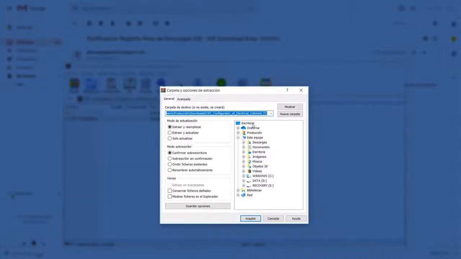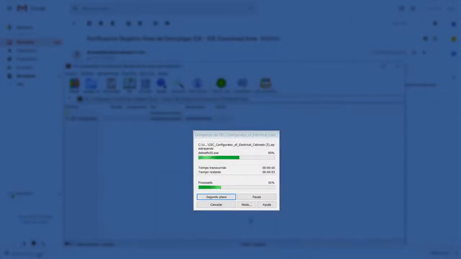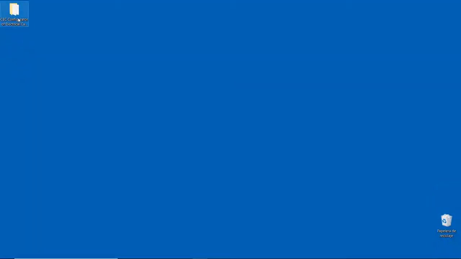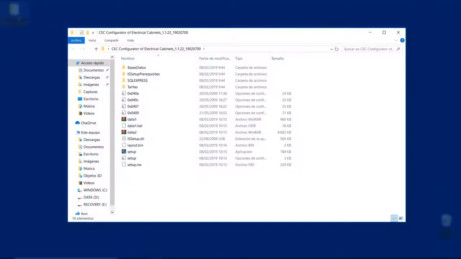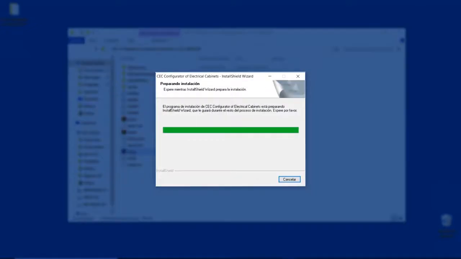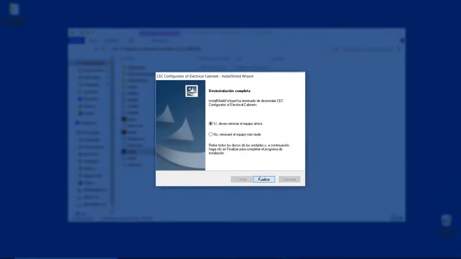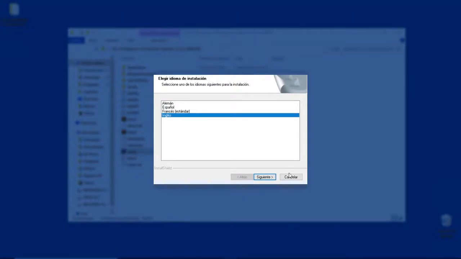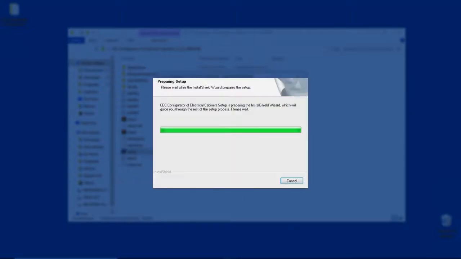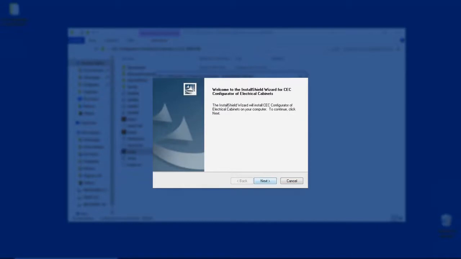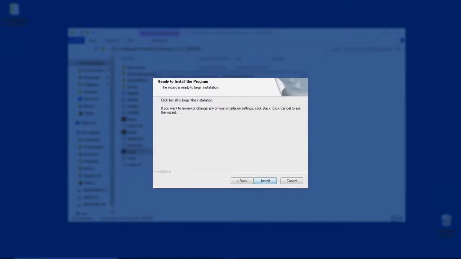Unzip the zip file you have received and click on Setup to start the installation. A number of languages are available: Spanish, English, French, or German. Remember that when you're using the program, you can change the configuration language without problems.